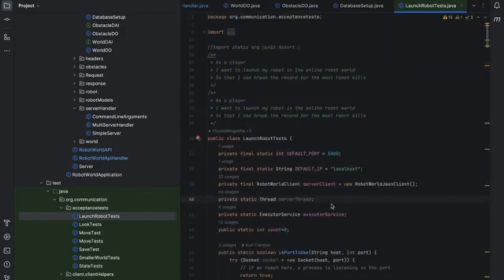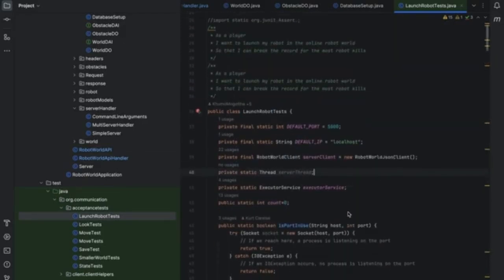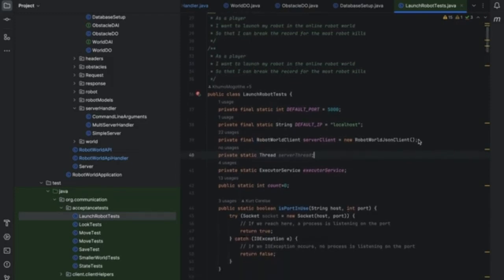a robot world client that connects to the server and receives requests, and server initialization that ensures the server is up and running before tests and cleans up afterwards.